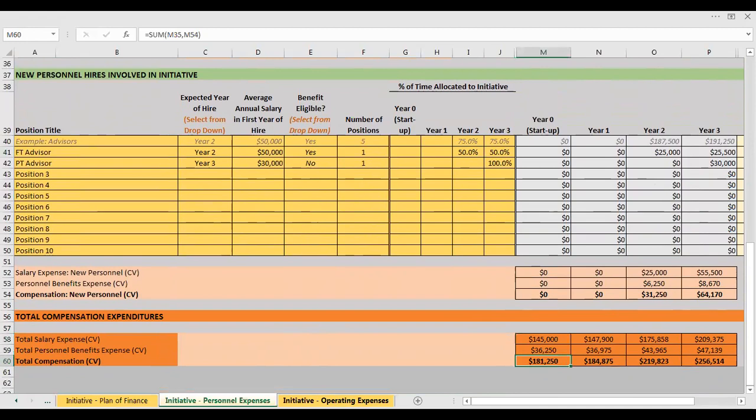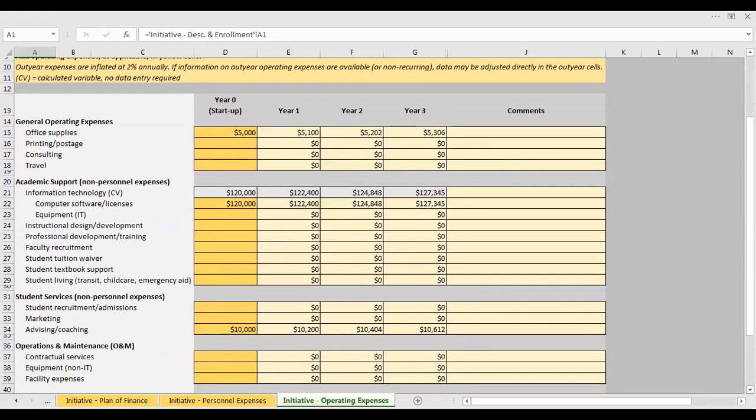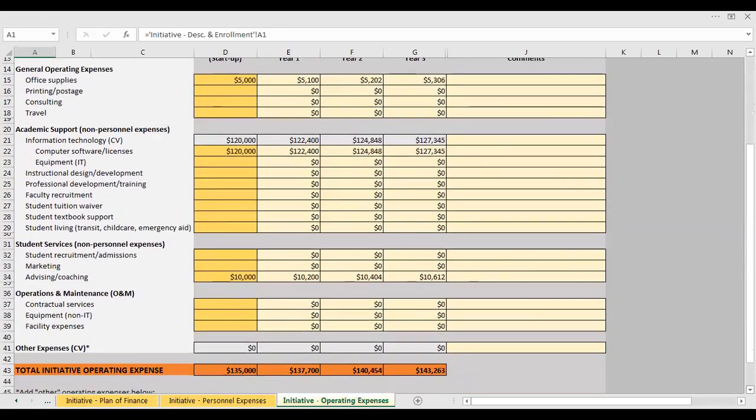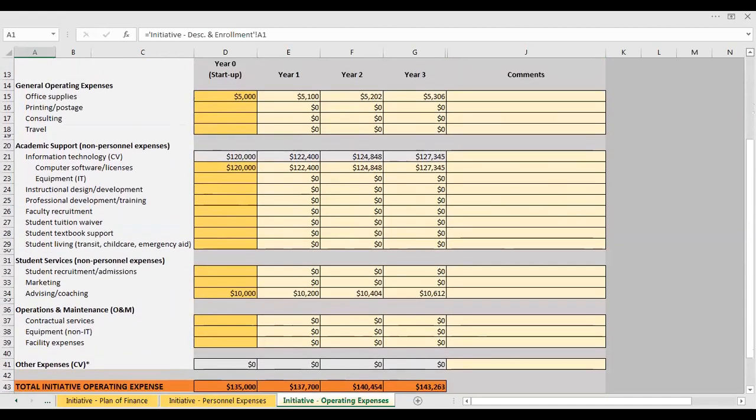So the final tab for data entry is the operating expense tab. And there are a lot of different categories here, as you can see. But remember, this is intended to be an initiative agnostic template. So we tried to put in as many categories as we could to cover different types of initiatives. So do not expect that you will need to fill in all of these different categories. Please only fill in those that are relevant to your particular initiative.